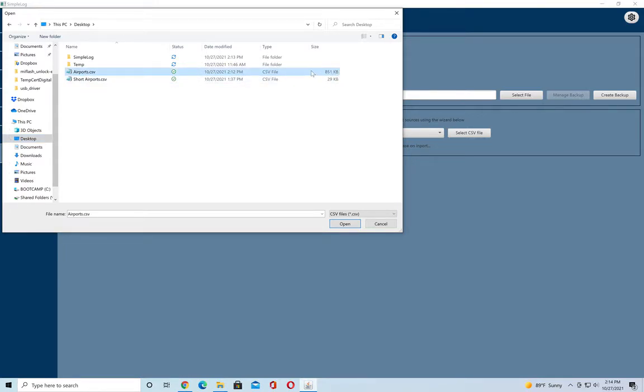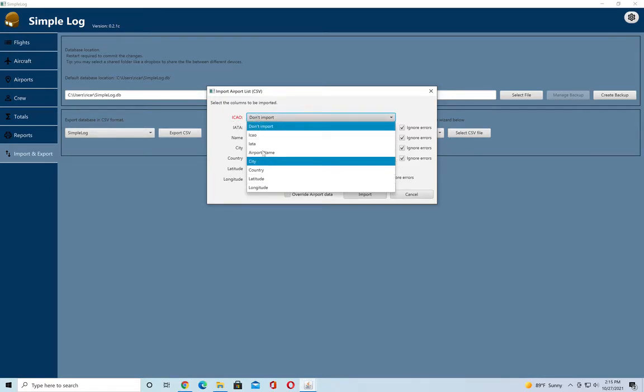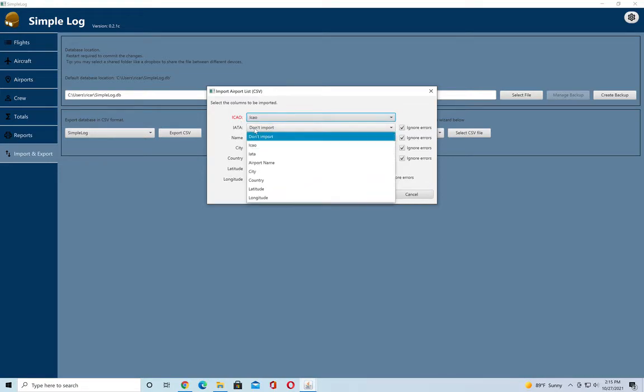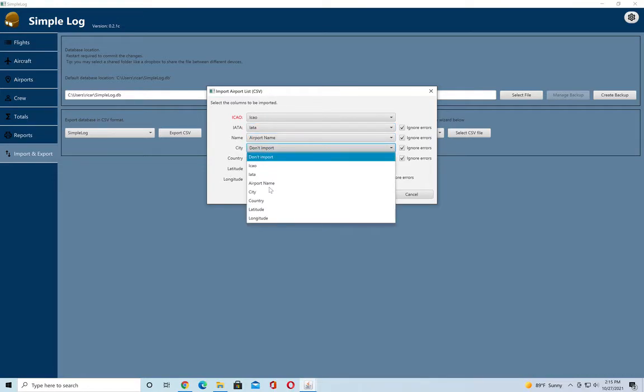This takes a little bit of time, so I made a short version of the file just to demonstrate how it works. You click open, and then you have to match the file fields with the database. So you have ICAO, IATA, name, and so on.